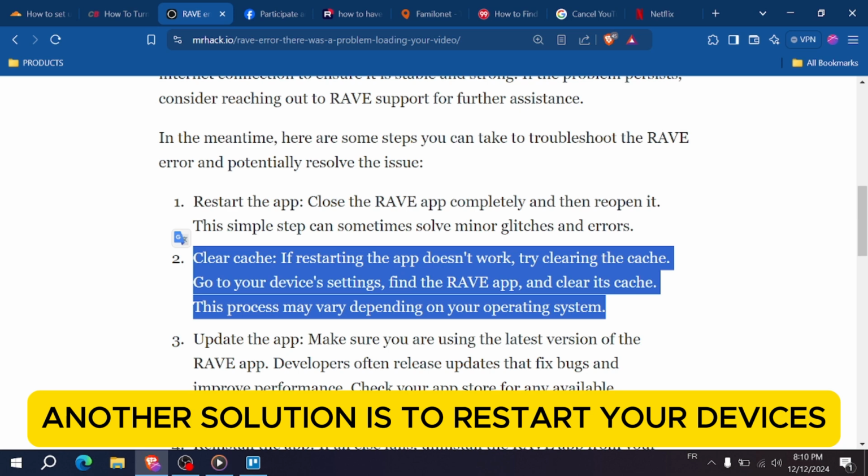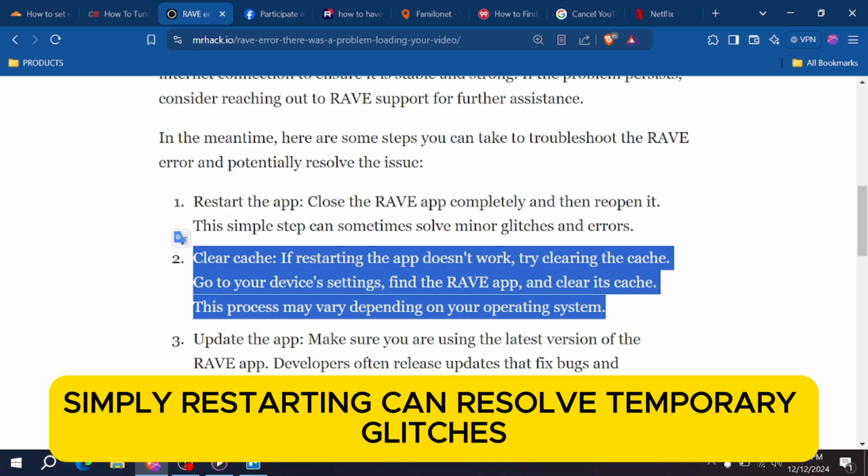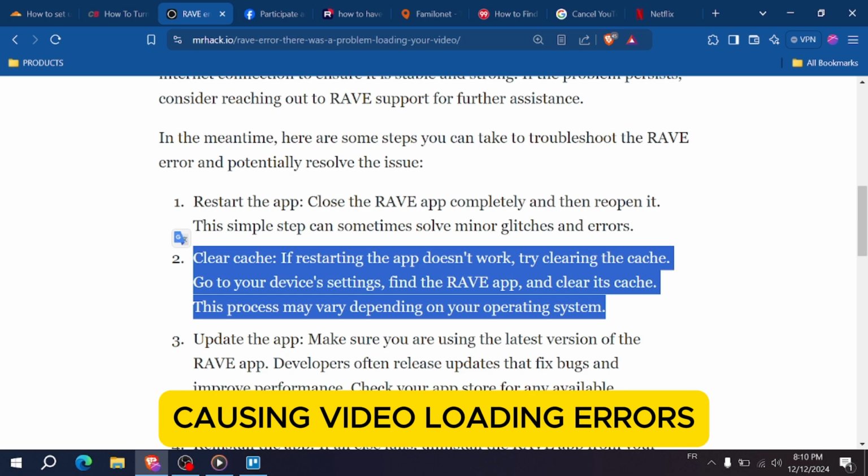Another solution is to restart your devices. Sometimes simply restarting can resolve temporary glitches causing video loading errors.